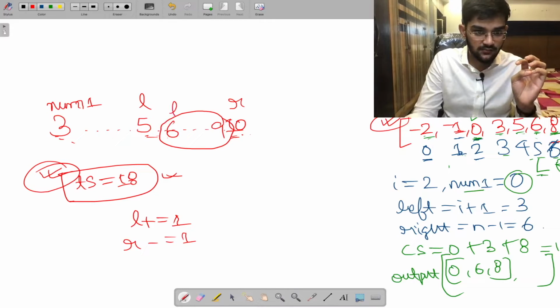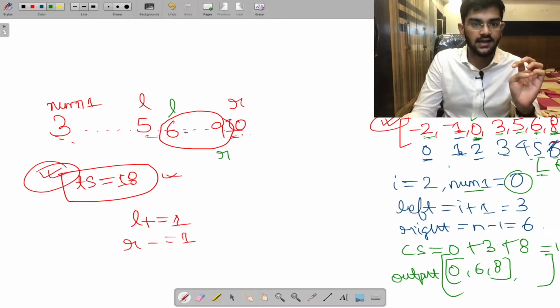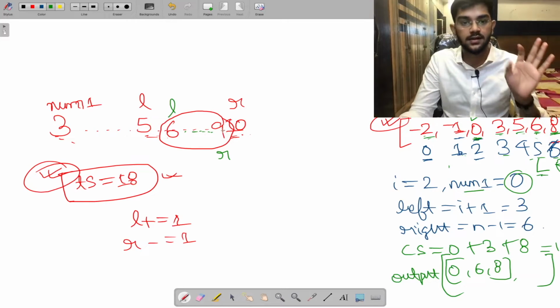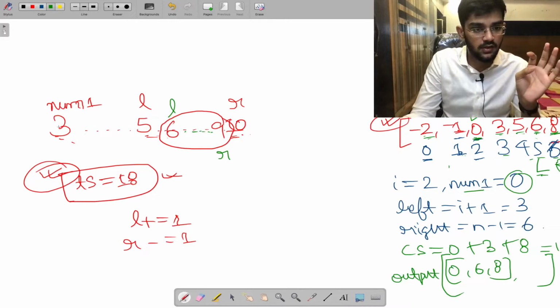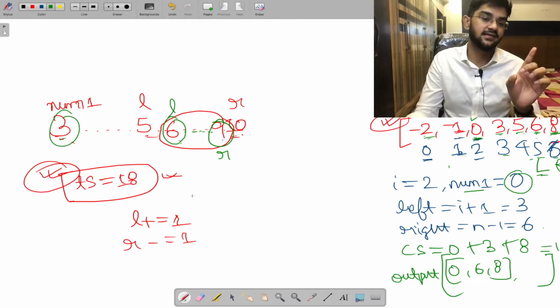At this point my left pointer is at 6. Let me draw it with the other lines. As of now my left pointer is at 6 and right pointer is at 9, and there are a few numbers in between. We don't need to worry about that. What is this sum now? It's 3 plus 6 plus 9. 3 plus 6 is 9 and 9 plus 9 is 18. Again, we got the target sum equal to 18.